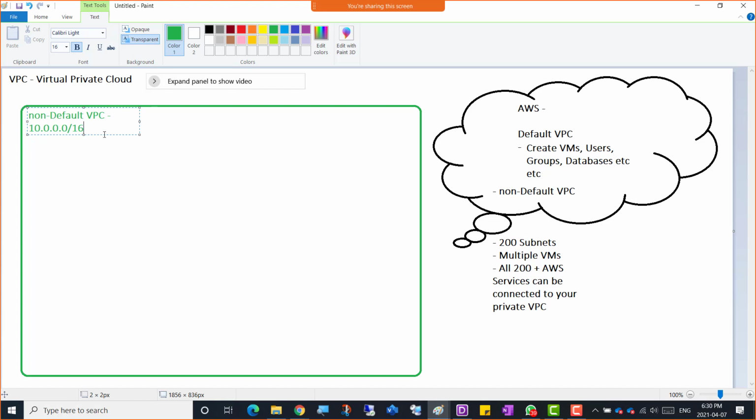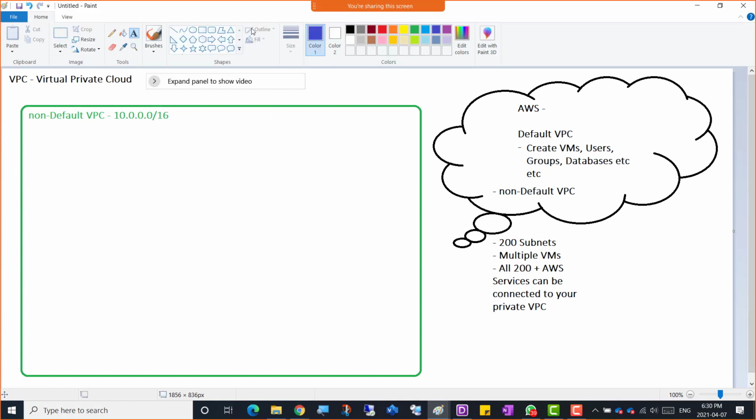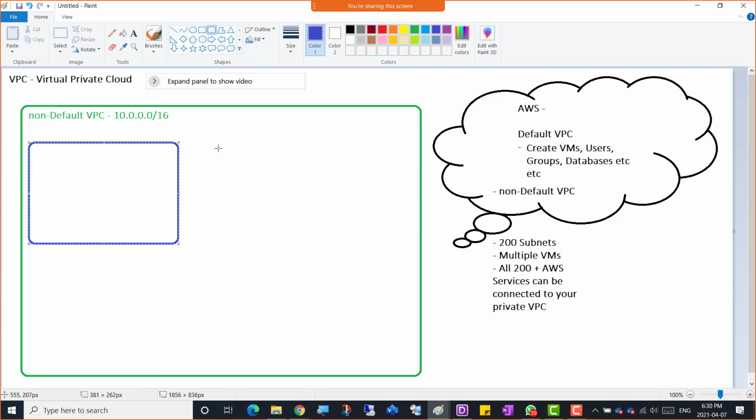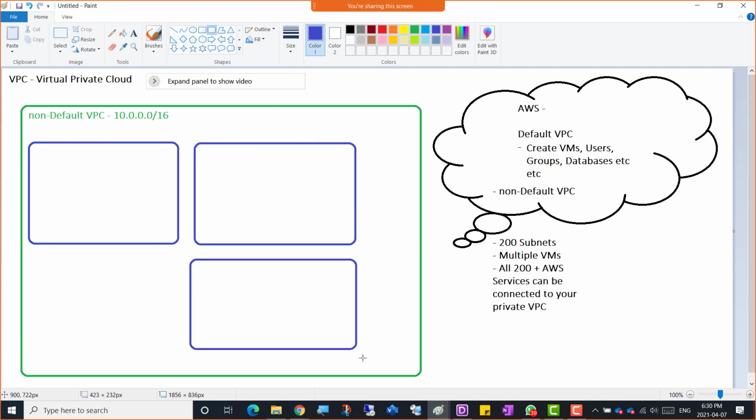Okay, so suppose we create a non-default VPC, and that is 0.0.0.0/16. Obviously, when you define your own private network or VPC, virtual private cloud, or your own working area, you have to define an IP range there, and I will show you how to do that, because you won't be able to do this in this restricted environment. But suppose you created a subnet here, and a second subnet, and a third subnet here. You can create up to 200 subnets here, right?